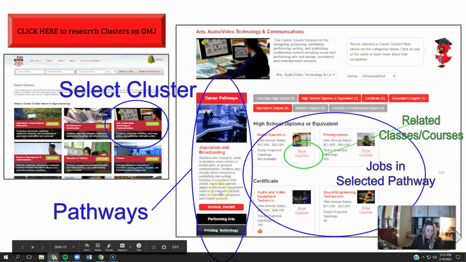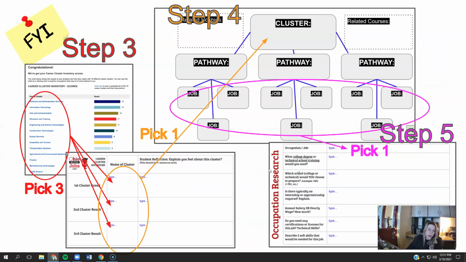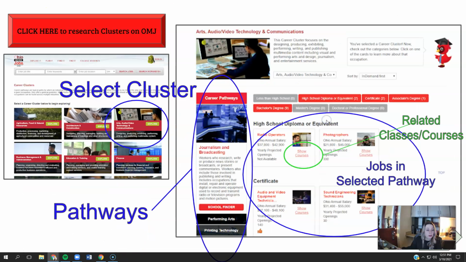So you want to look at all the pathways, look at all the jobs, and just pick the 3 that you are interested in. If there's more than 3 pathways, you only have to show me 3. If there's less than 3 pathways, just make a note of it. I know that that's the case, so I'm not surprised when I see that. You won't have points taken off.